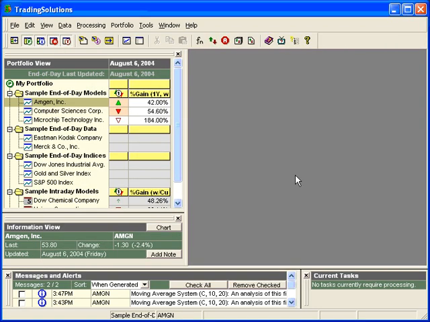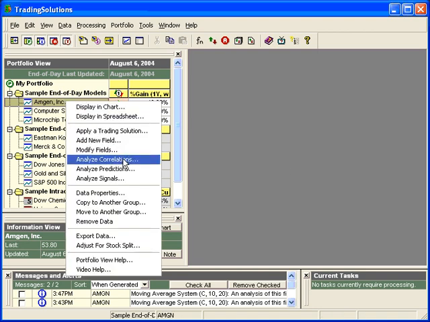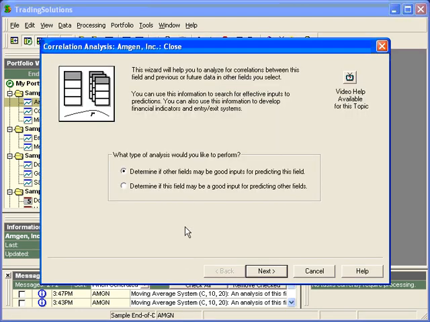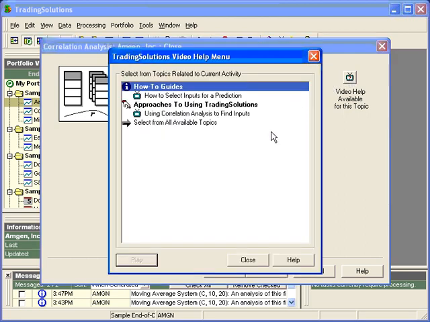Another way to select inputs in Trading Solutions is to use the correlation analysis wizard. This tool allows you to search other fields for information that may be statistically correlated to the value you are trying to predict. For instance, let me select Analyze Correlations for Amgen. I'm going to do it on the Close field. And then I'm in the wizard. For more information about using this wizard, see the video help titled Correlation Analysis to Find Inputs.